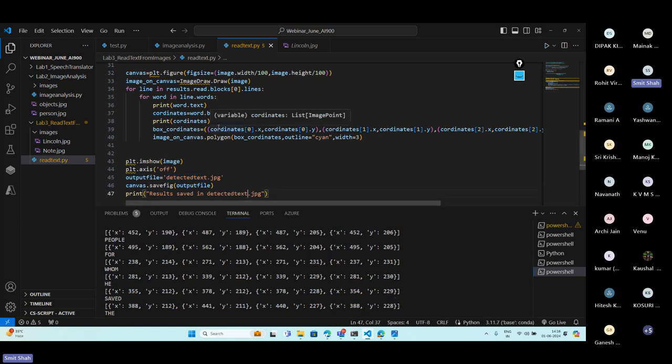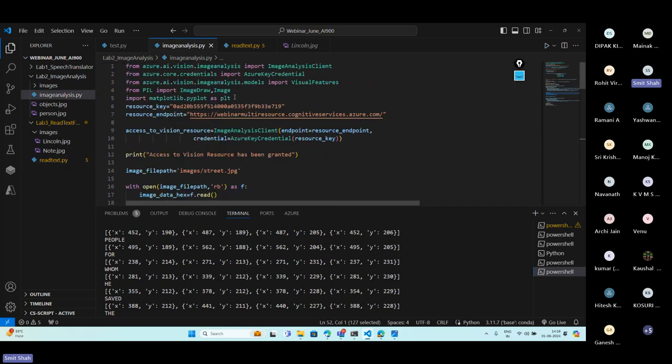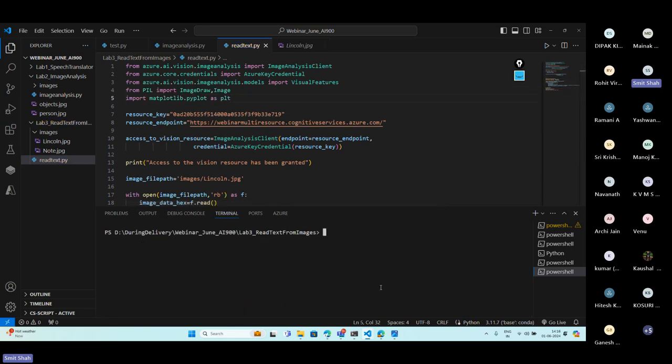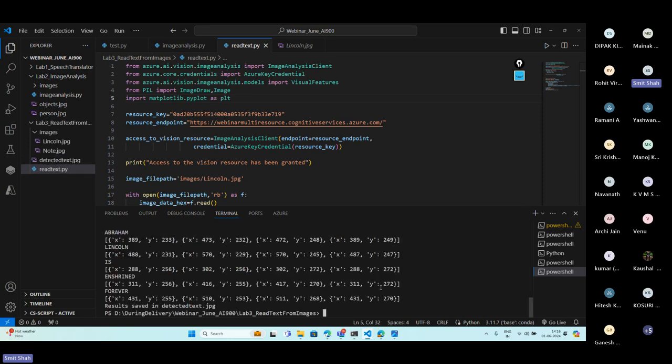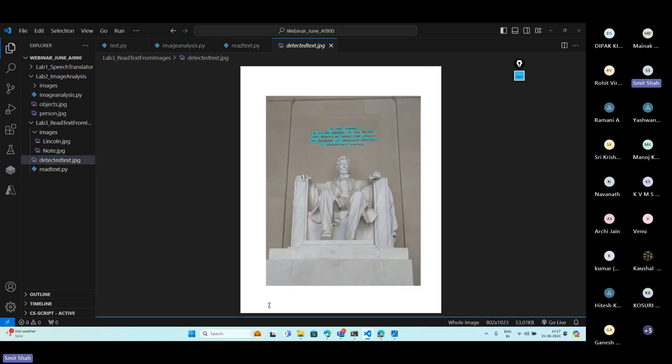Before I go ahead, in order to draw all of this, I had done this import in the second lab. Same thing I will do in the third lab as well. So you can see the coding syntax for the second lab and third lab is almost the same. Let me run the code. Okay, it says results have been saved in this new file called detected text.jpg. And over here you can see exactly what we wanted.